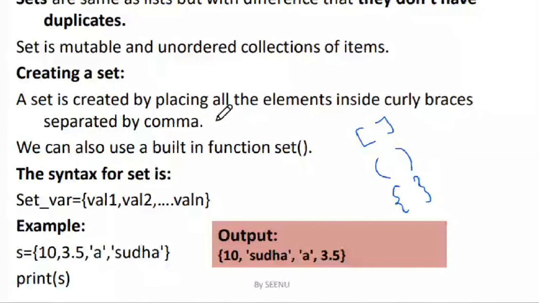For list, we are saying a list is created by placing all the elements inside square brackets separated by commas. The same thing for the tuple also. And the same thing for the set also. So what's the syntax for the set? How do you create a set?